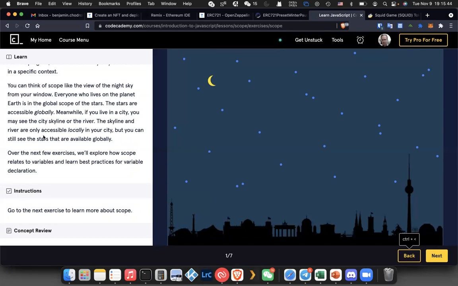Everybody can see the stars. Meanwhile, if you live in a city, you may see the city skyline or the river. The skyline and the river are only accessible locally to your city. But you can see that the stars are available globally. I actually kind of take offense to that because if you look at the night sky from different places in the world, it's actually going to look different. But needless to say, the stars are universally global. They are not restricted in any way from where you are. They are always going to be there. But if you're in a city, you will only see that city view if you're in that city. So this is kind of an analogy for what is scope.